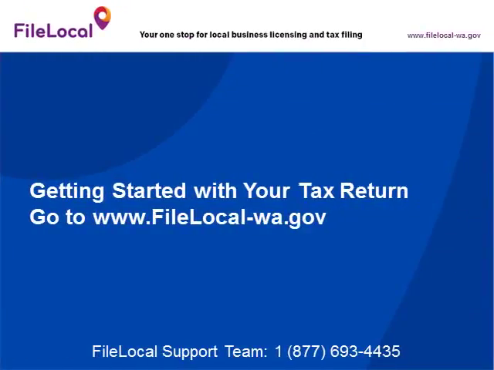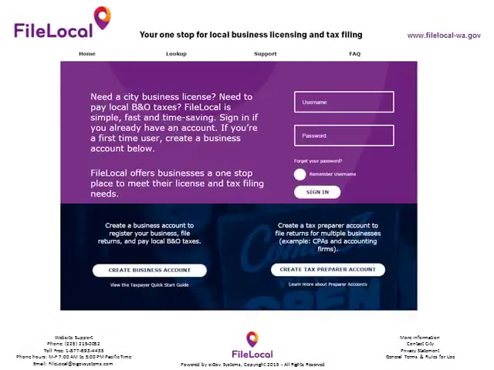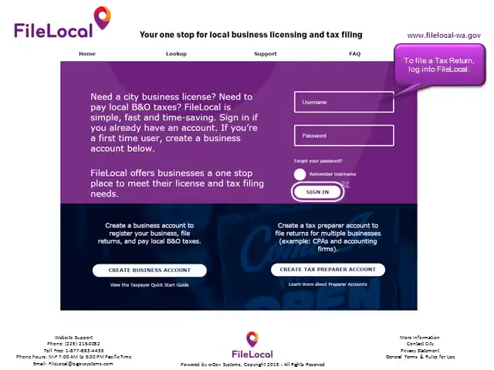Let's get started. Go to www.filelocal-wa.gov. First, log in to FileLocal using the username and password you have already set up.